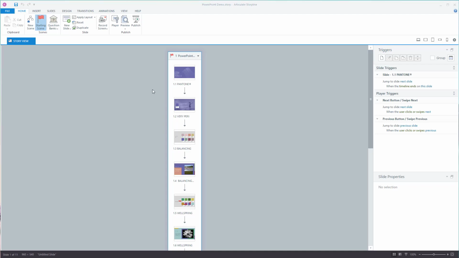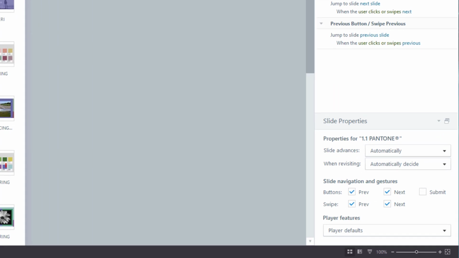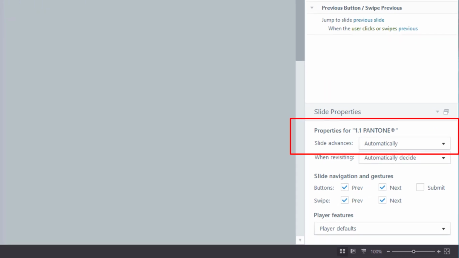This next step is very important. First of all, single click on any of the slides. Then you'll notice at the bottom right hand corner it says Slide Advances Automatically. This means that Storyline will automatically play the next slide after about 4 or 5 seconds if we were to play or preview this course. We don't want this. We want the users to be able to be in control of this.